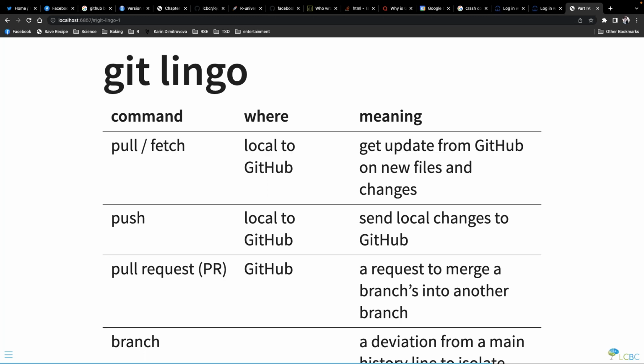And then you can push, which pushes it from your local computer up to GitHub or GitLab or whatever.